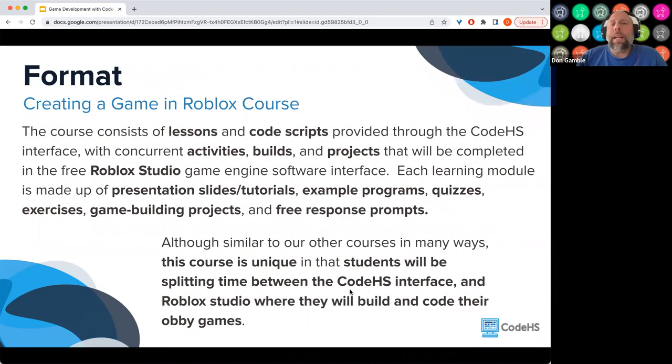You know, the format, like I said, there's lessons and code scripts. A lot of our courses have videos. This course primarily, there are a couple videos in the beginning, has slideshows where the students will have the CodeHS interface open and then also have Roblox Studio simultaneously open, similar to Unity, where you have CodeHS open and our instructions, and then Unity open in another window, or at the same time.